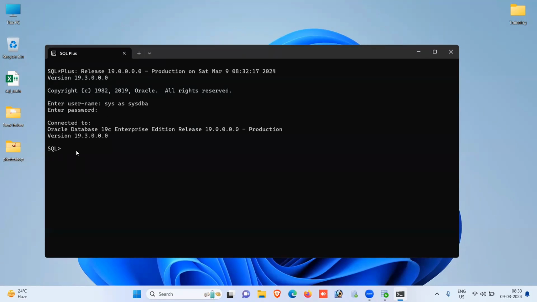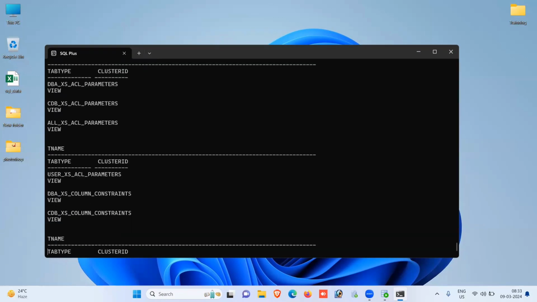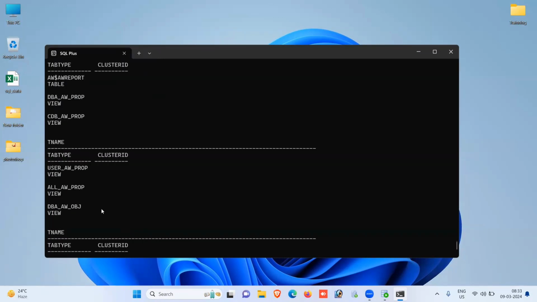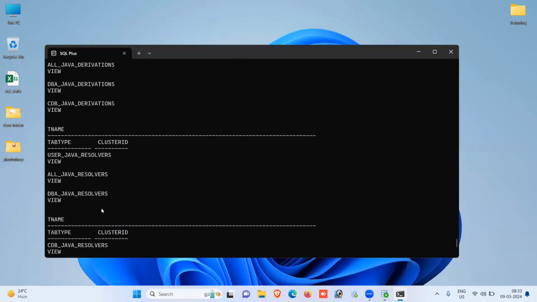Then you just type the command select star from tab. Okay, select star from tab. You can see all the tables, all the tables that are interlinked with your schema. You can find out all the tables. You just hit enter, and you see all the tables related to Oracle. These are the tables you get by default. Oracle is giving these default tables.